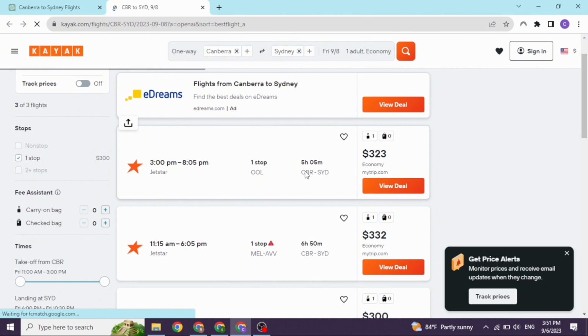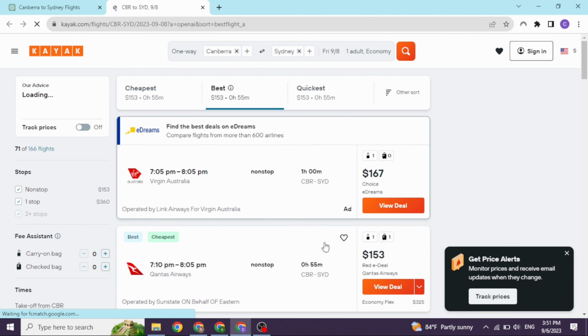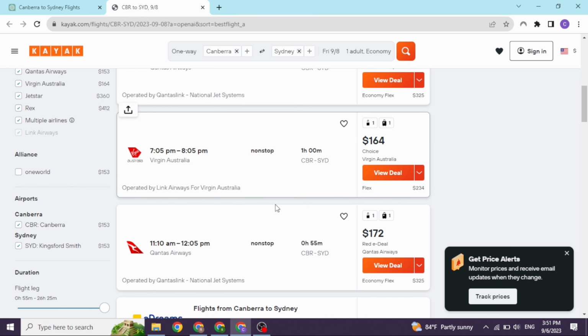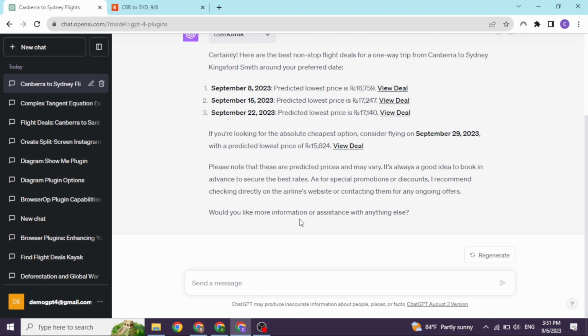In case you are interested in any of the deals, you can click on the option of view deal. And with that, you will land on this page. Now from here, you can get the detailed information of your flight. Not only for flights, but you can also use Kayak for stays and cars. So this is how you can enable and use the Kayak ChatGPT Plus plugin.